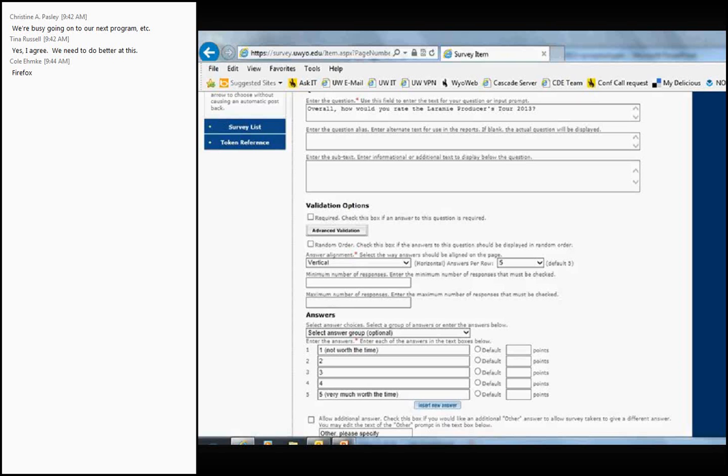Validation, and then here you have the little box that says required, and then it says check this box if an answer to this question is required.